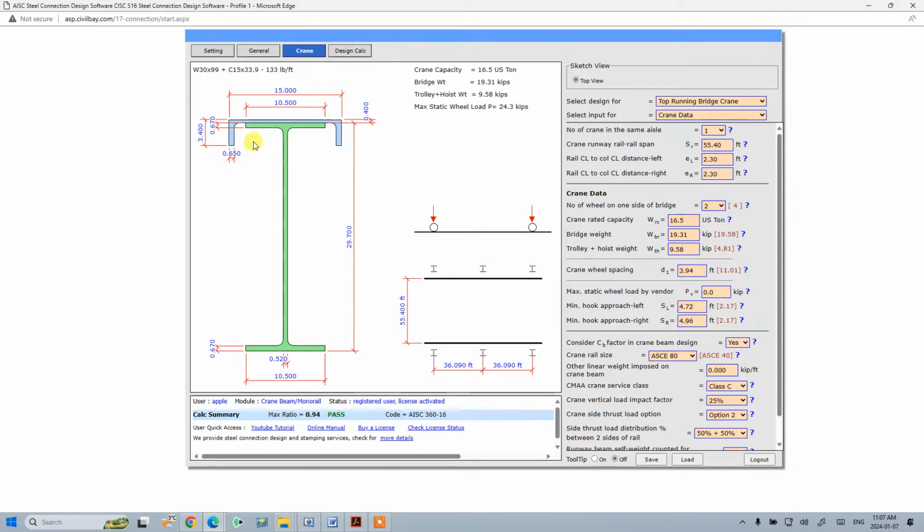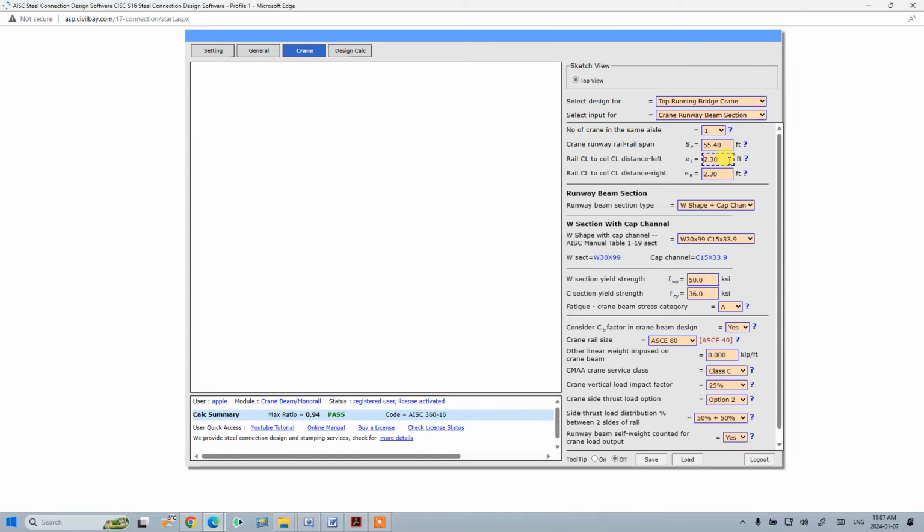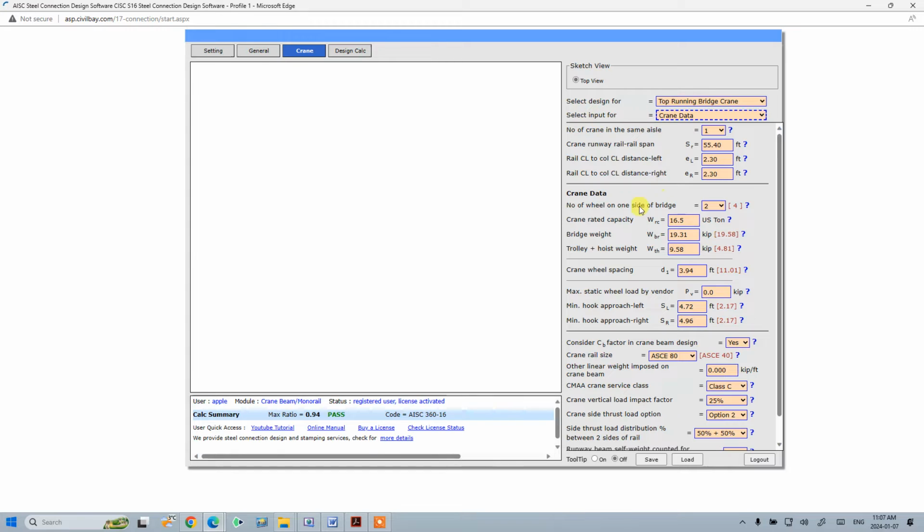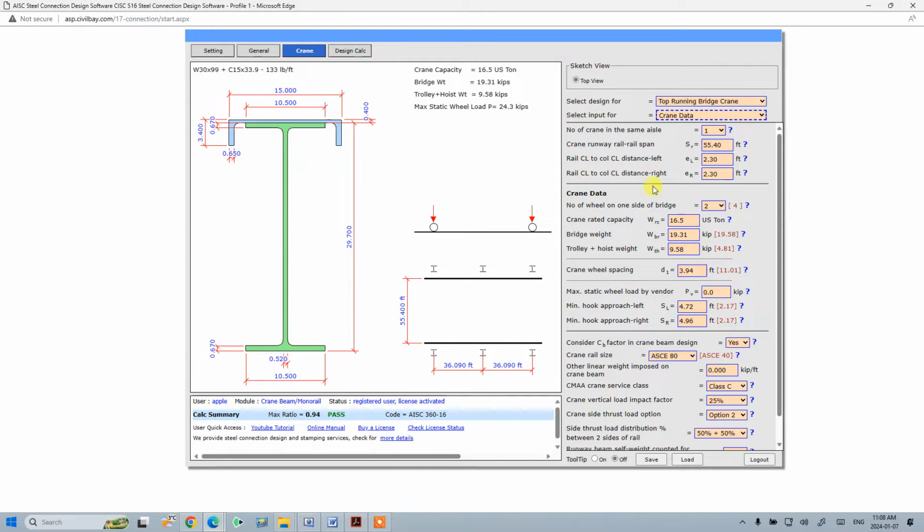Show the sketch of your runway beams, your wheel, and your plane layout, the crane beam span, and the bridge crane span. All right, so here are the input areas. You can choose top running, underhung, and monorail. You can choose the crane beam sections because there are too many parameters, so you can switch to different input by clicking on select input for. We will show more details on this when we deal with the design example.